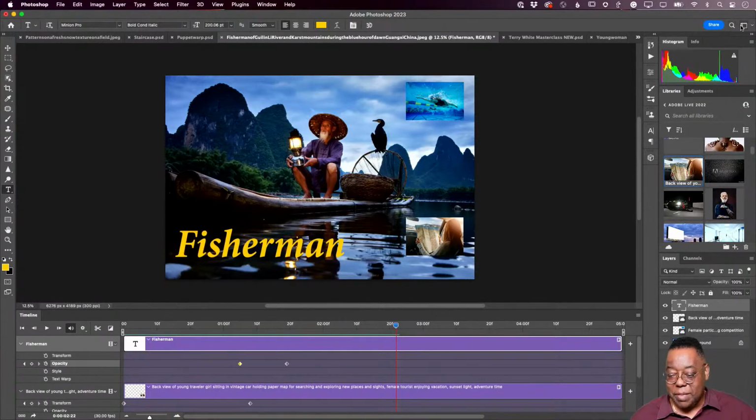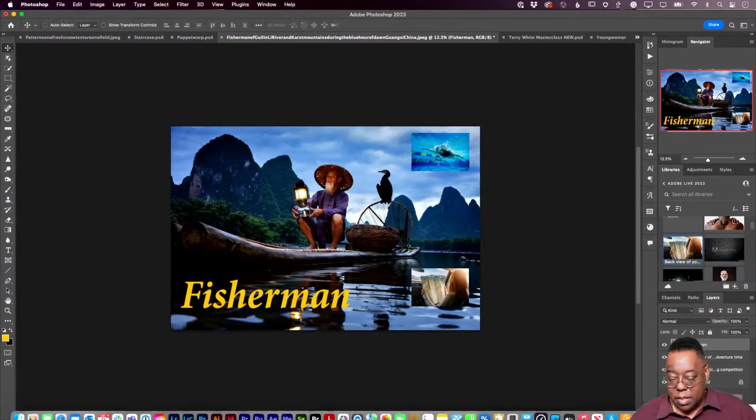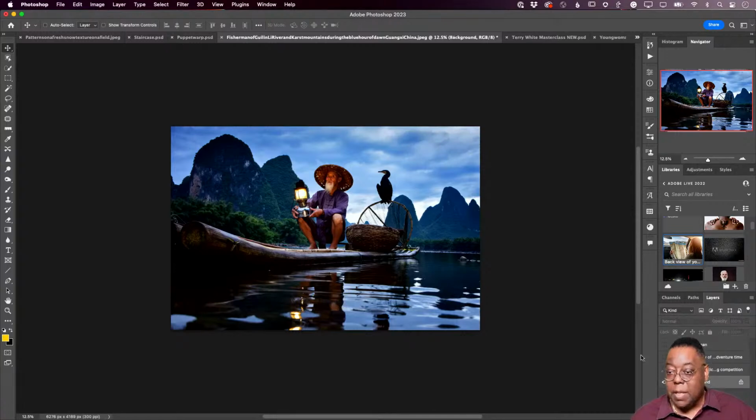Next up, let's go ahead and switch this back to my workspace. Get rid of that timeline. And I'm going to turn off these layers for now. Okay, great. Okay, next up, HDR toning.